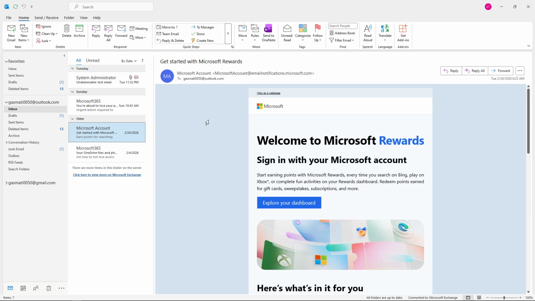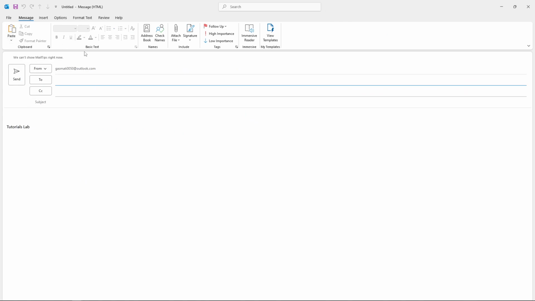To schedule an email in Outlook, start by accessing your email tools. Click on the New Email button located on the top left part of your screen. This will open up a fresh composition window where you can craft your message. In the email composition window, scheduling an email is quite a straightforward process.